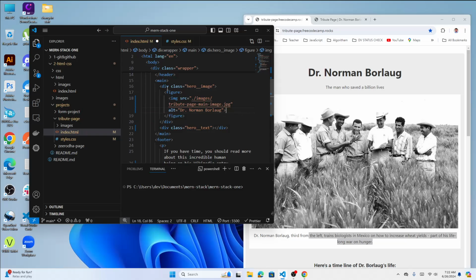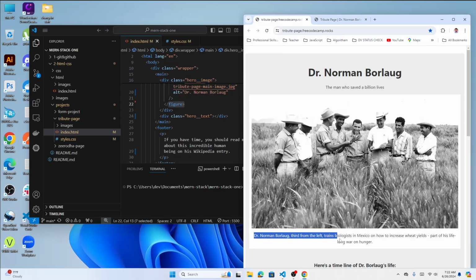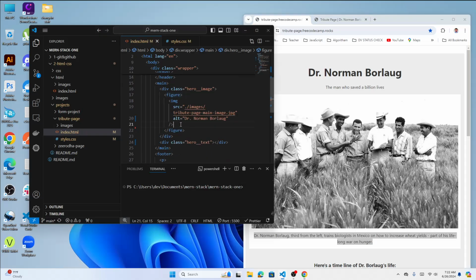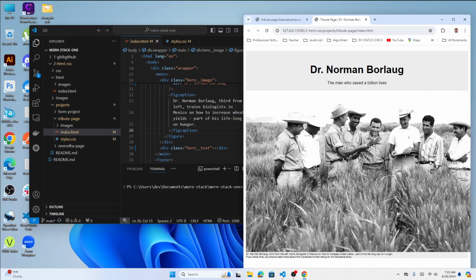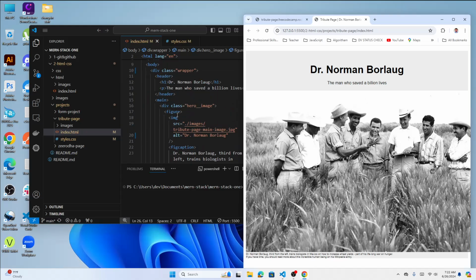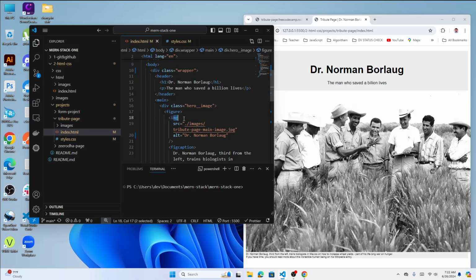Now remember, this figure is the wrapper for image and this text, right? So this text is a figure caption, okay? Just below the image, you can call figcaption and add that text there. Save, and you will see something like this. Fine. So how are we gonna fix it now? We have to work on this figure, image, and caption. Okay, so let's do that.